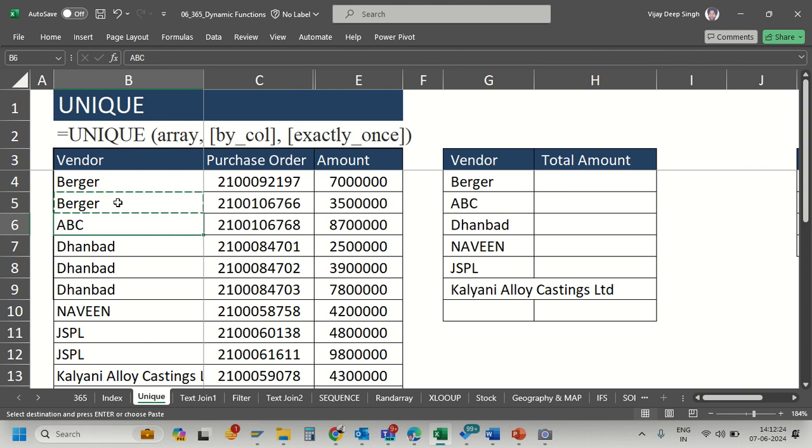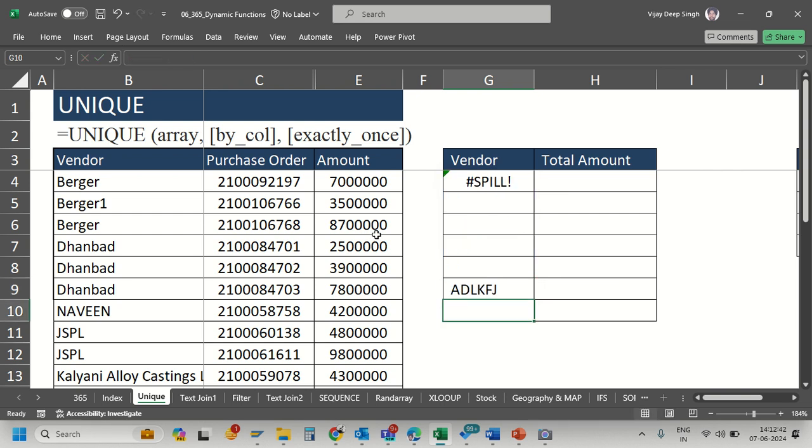Any new vendor added, suppose Vendor 1 is added, it automatically gets added. If any is removed, it is automatically removed. So it's a dynamic function. I just enter the formula in one cell, and in the other cells it just spills over. If something is written in those cells, it will give a spill error, meaning there is a hindrance in the formula, so we have to check and remove it.